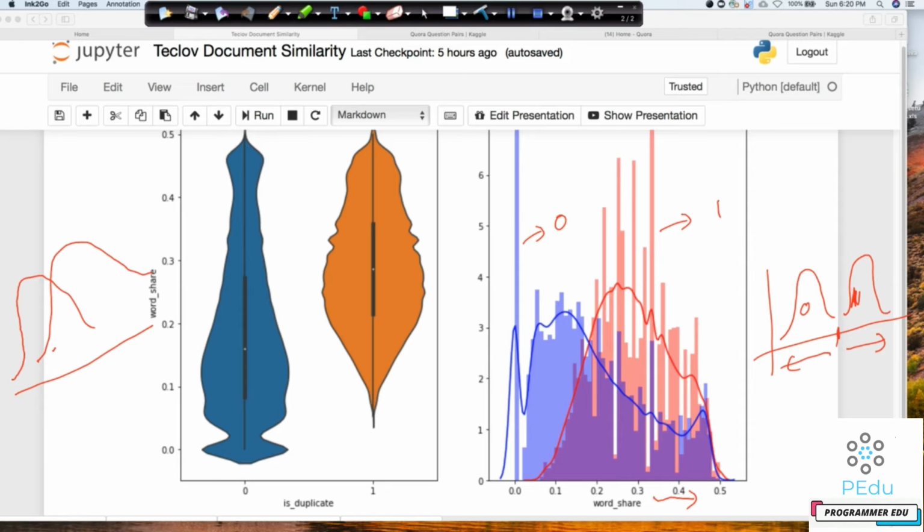And on the left hand side, you can see that if the word share is less, then most of the points are falling into my zeroth zone, right? So this is an interesting fact what we can get from it. And in fact, from here also you can see that this is a volume plot, but if you draw a box plot with it, right? So box plot is going to look something like this.